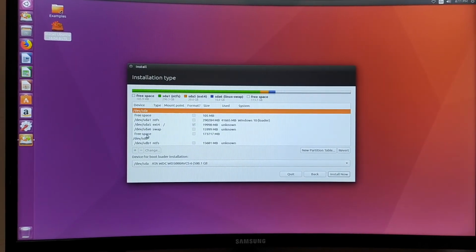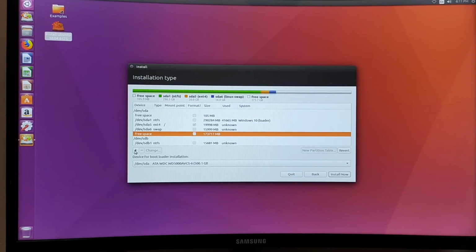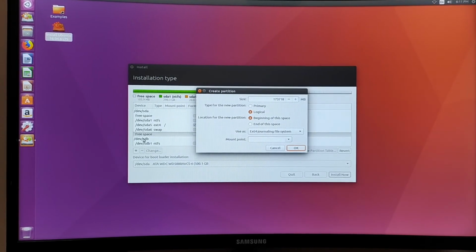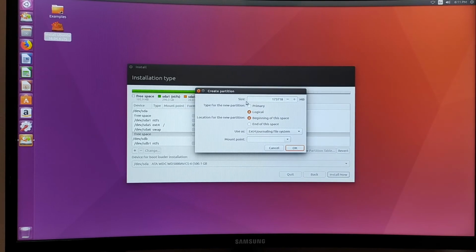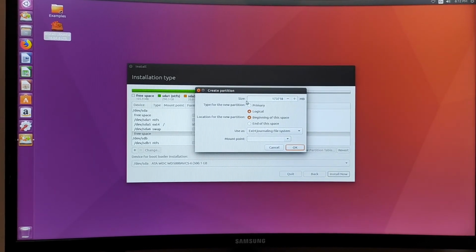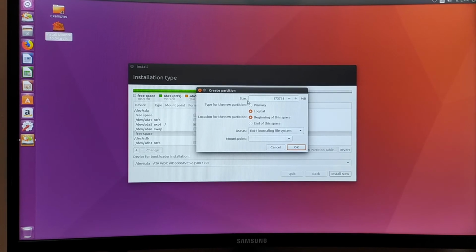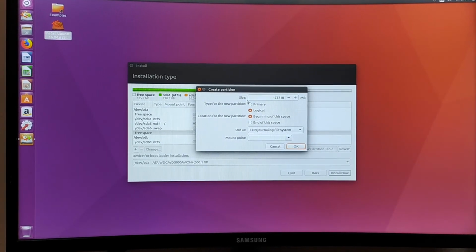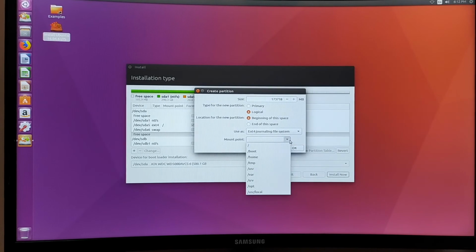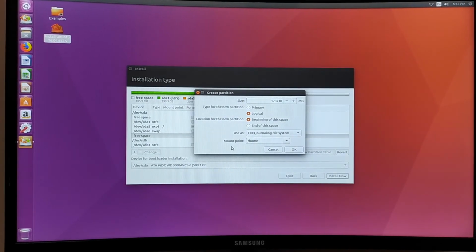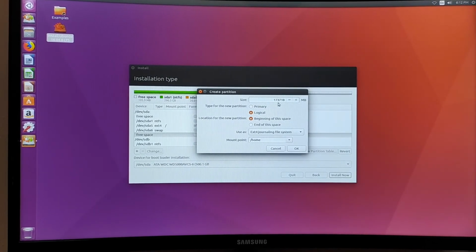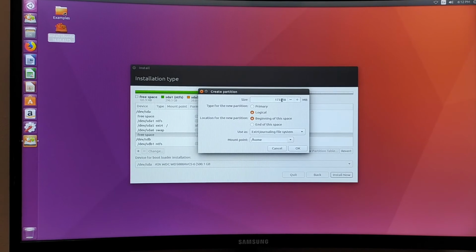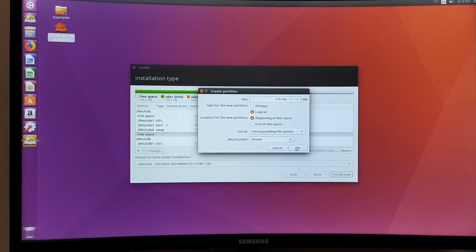Once that is complete, for the remaining free space, we again press plus over here. This would be our main partition, our home partition, in which all of our files would actually be installed. We can still leave it as a logical type, but over here we need to select the mount point as /home, and the size would be the maximum amount that is available. All of this free space, in this case around 173 GB, would be allocated to our home partition.